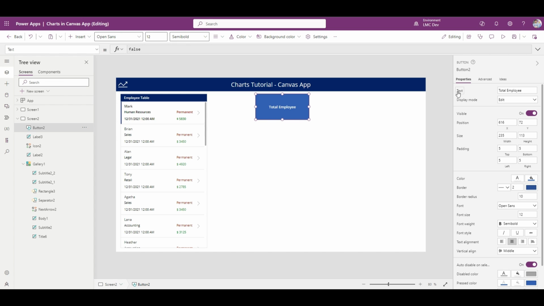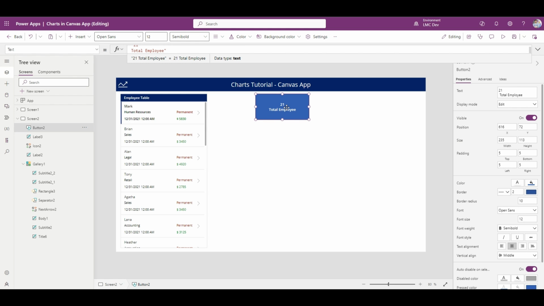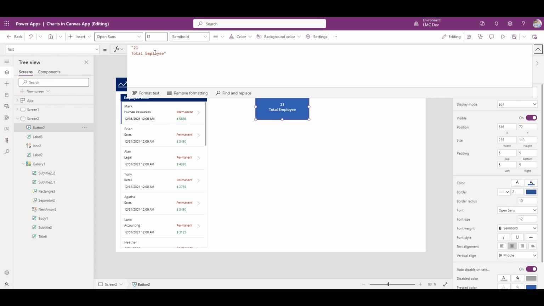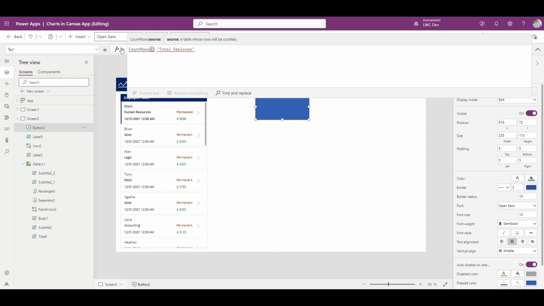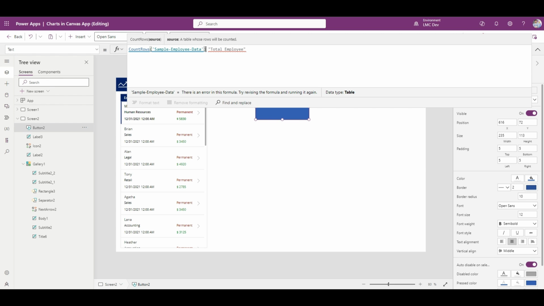Now to give total employee, see up here on the text property, currently we have written total employee. Before this, it should come like this, like 21, and in the next line total employee. Now how to implement this? How do we get total employee? We will say count rows. Count rows of what? My sample employee, my data source, simple. And I'll use the ampersand sign to concatenate them.